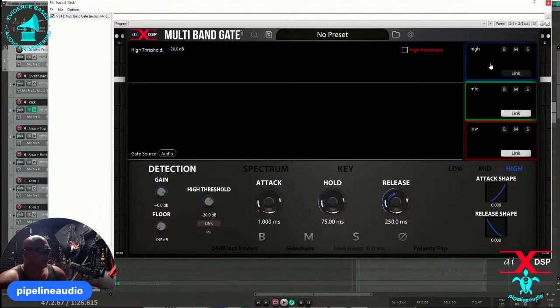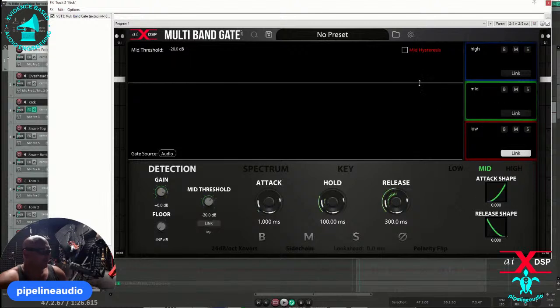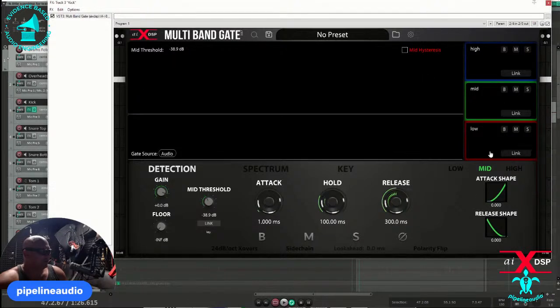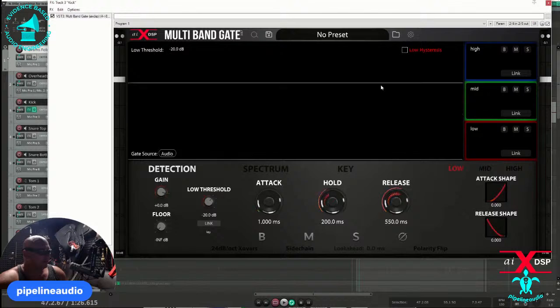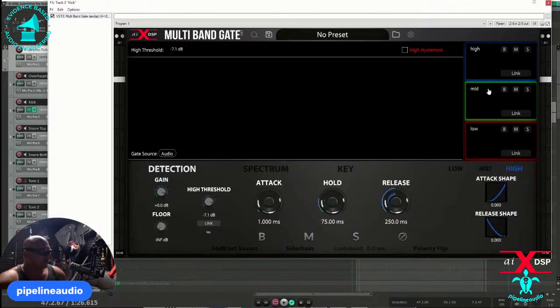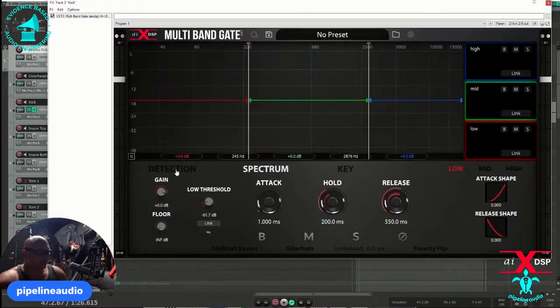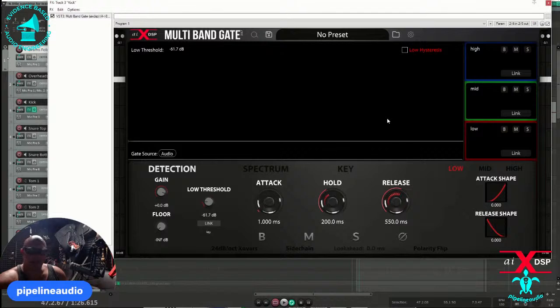So if I take the highs out, change the high one to way up here, unlink the mids, change it down here, unlink the lows, and put it way down here. Now I have 3 different thresholds. Okay, so that can be a little tricky, but you might want this.